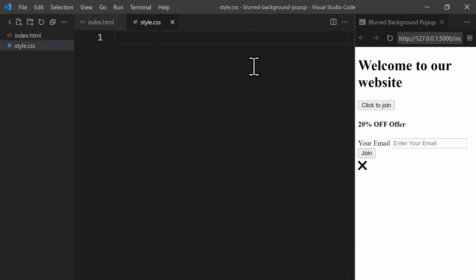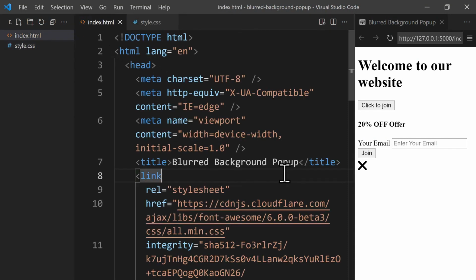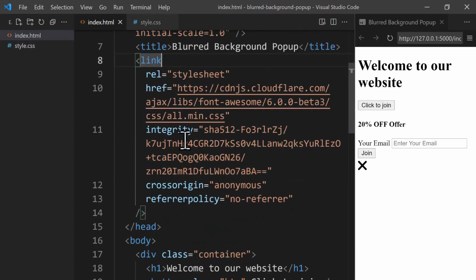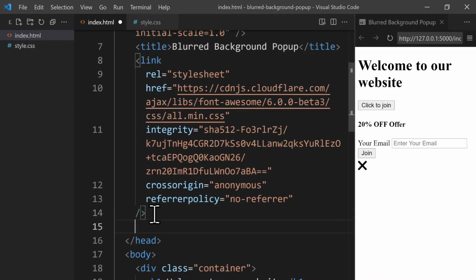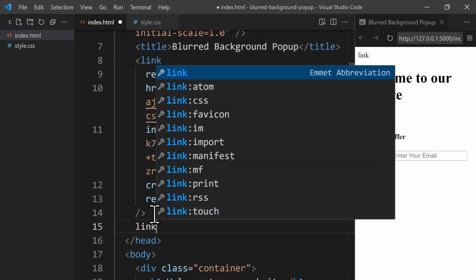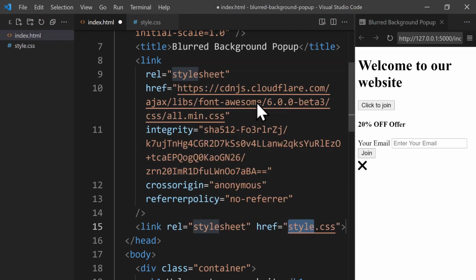Before using CSS in our project, we must add a link to the CSS file within the HTML code. So we go back to the index.html file, and just under this link tag related to the Font Awesome, and at the end of the head tag, we add a link tag. We just write link and we click on the third auto suggestion, the one with the CSS. Now we can use CSS in our project. We save the file using Ctrl S.